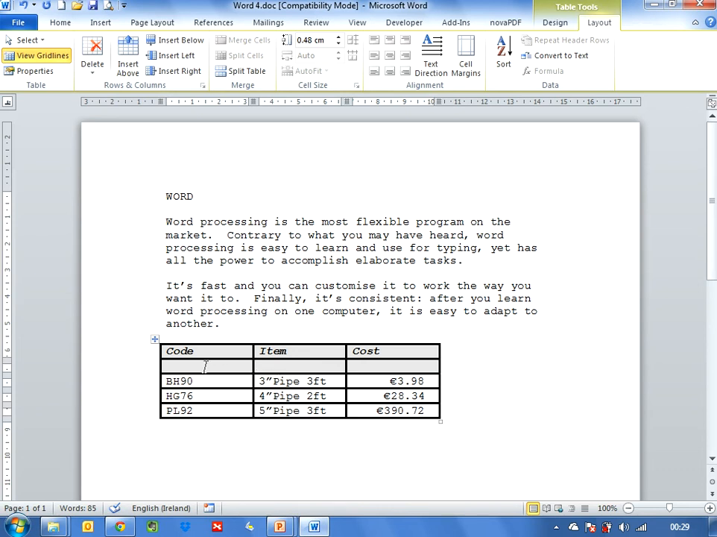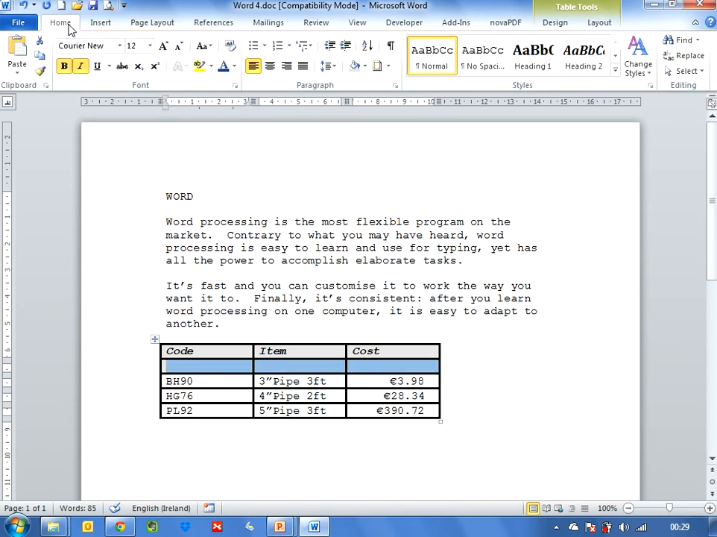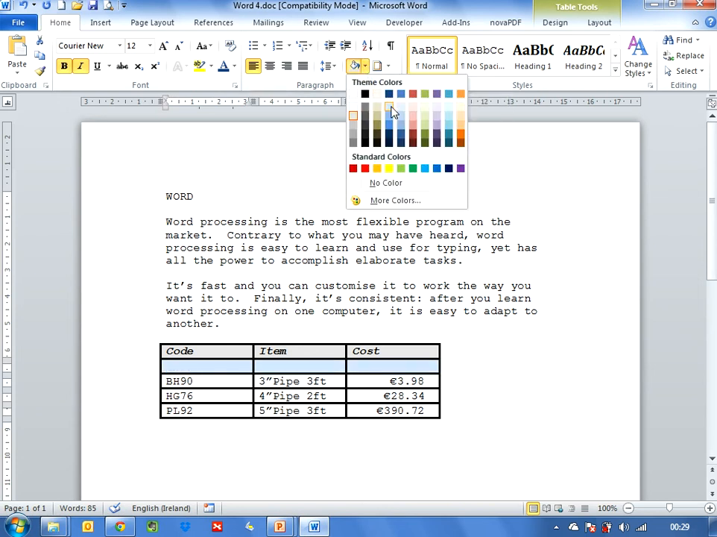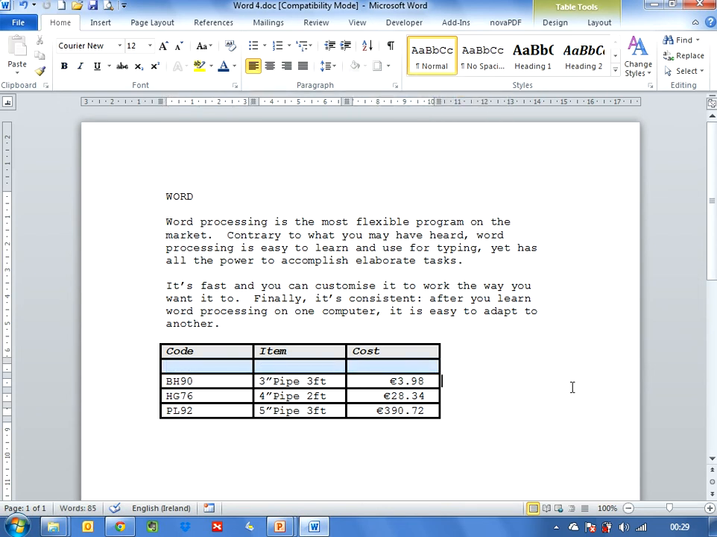Now, I don't want grey shading, I want blue shading in this row. So I'm going to highlight it on the home ribbon. I'm going into the paragraph section to this shading and I'm going to change it to a blue.